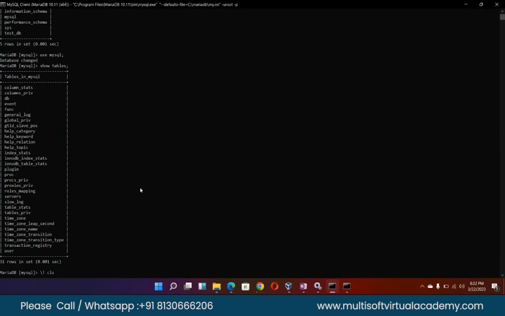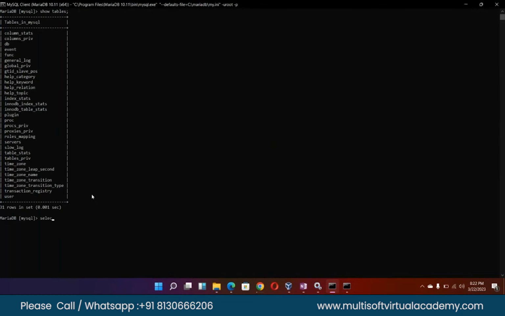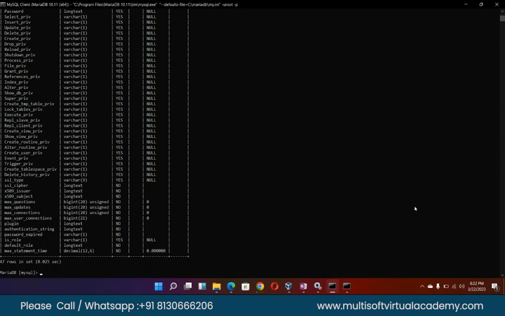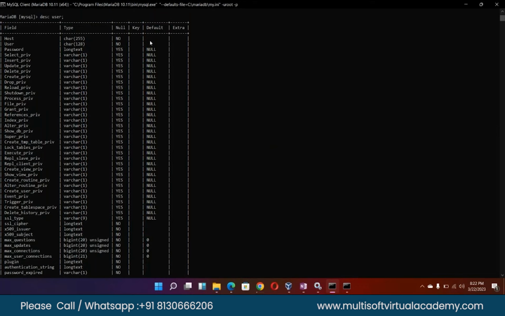I'm clearing the screen. This is the clear screen command. Show tables, users. Now how to get the details? To see the structure of this table, give this command: describe table name. You can see the complete structure of this table. These are all column names, field names, the types it has, and the values. All these are the table structure.